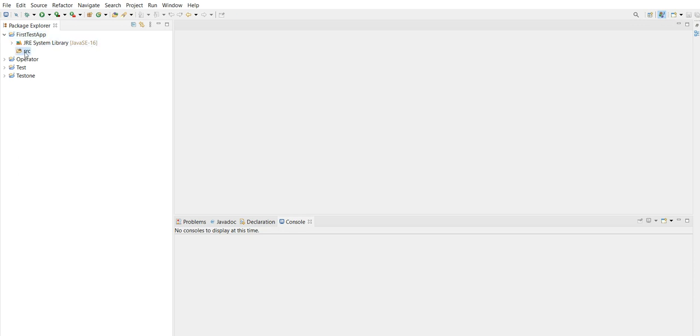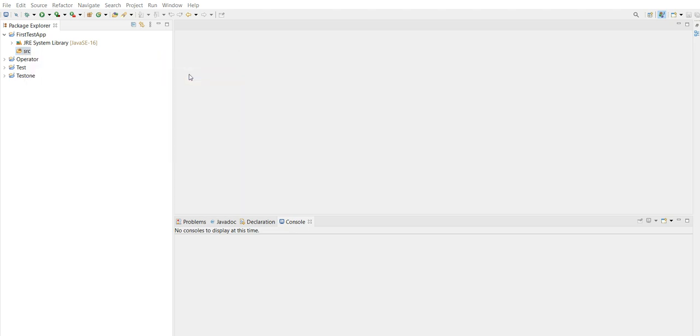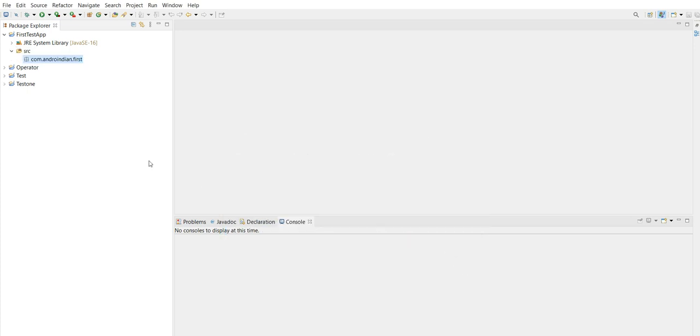After that, right click on src. Here you can create a new package name. What that package name means, we'll discuss in our coming videos. As of now, you can go with what I defined, com.androidian.first. I'm just going like this. You can also follow this as of now. In the next videos, I'll explain the meaning of those.